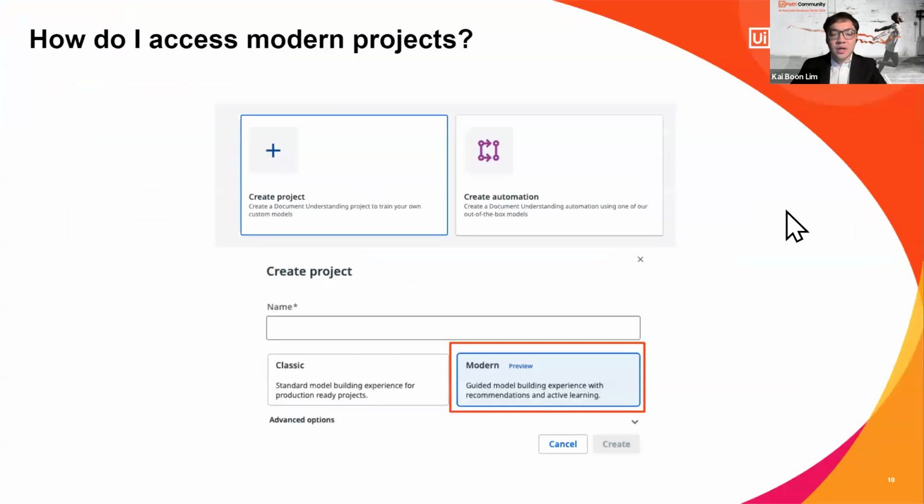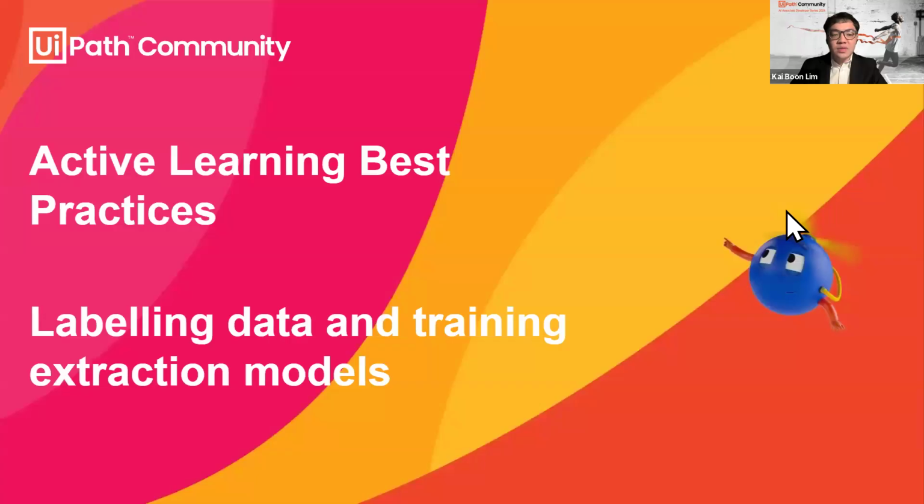Okay. Right, so that covers the introduction of what active learning is and what the key concepts are. Right now we're diving into each of the components. The very first one is build, and in this section I'll run through some of the best practices for build, how we should approach labeling data, etc.